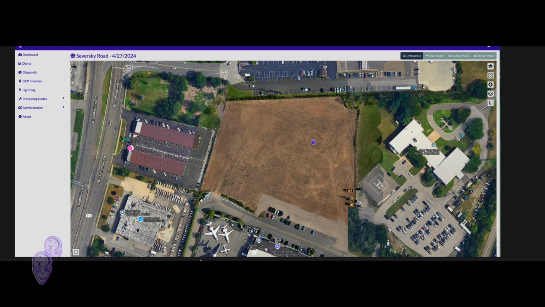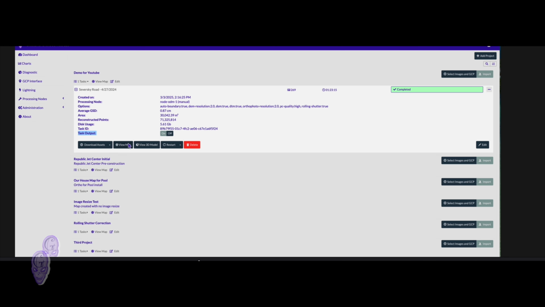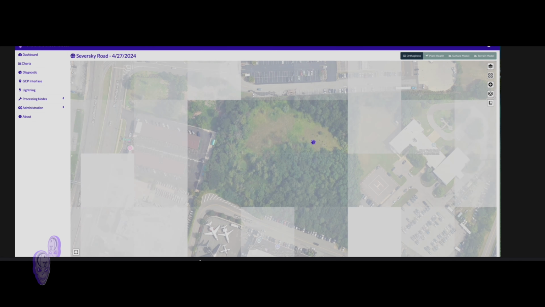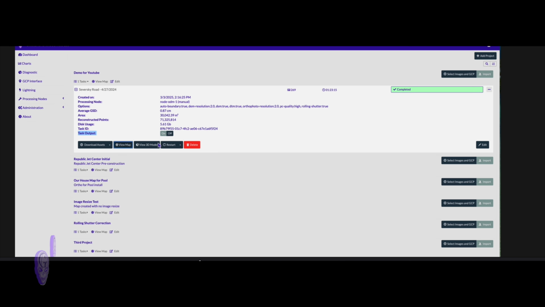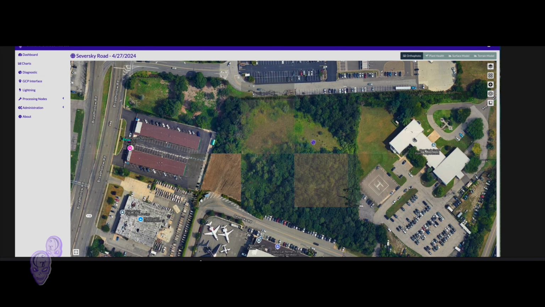You'll also notice the average GSD on this finished map was 0.87 centimeters. The GSD is the ground surface distance, which is the distance between 2 pixels in the image that you created. I like to keep this GSD value under 1 centimeter. Once your map has been created, you simply click on View Map and your 2D map is shown.